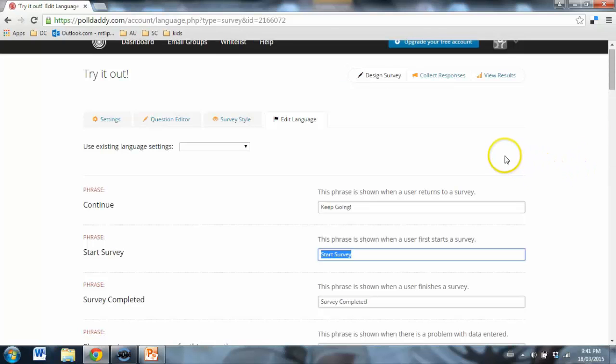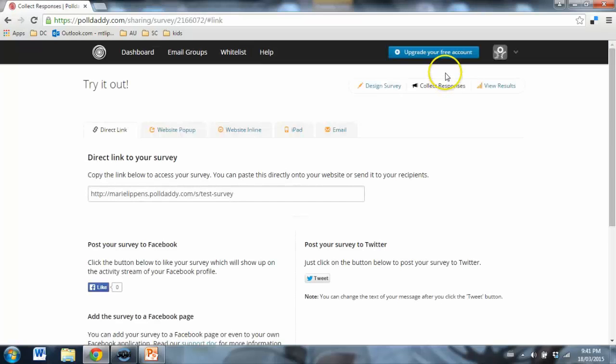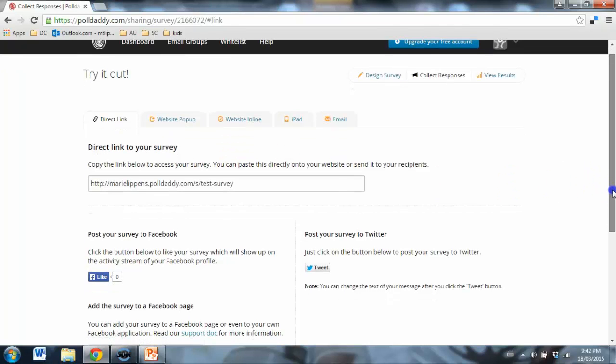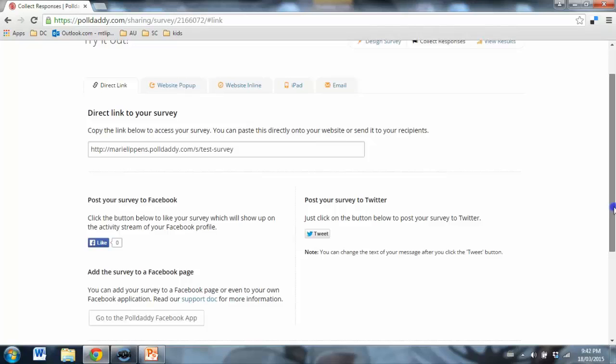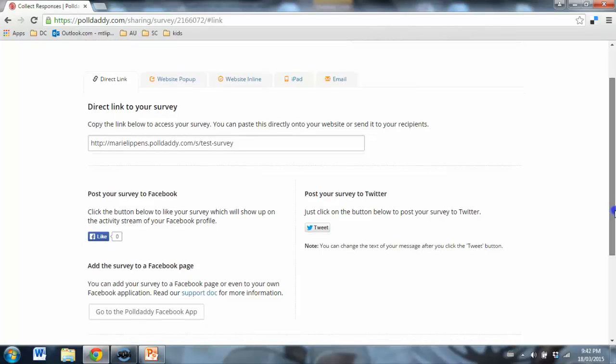We now move to the Collect Responses tab to see how we can distribute our survey. You can see here that we can send a link directly to our desired destination, a web page, an LMS, a blog, whatever. We can post to social media threads such as Facebook and Twitter. There's even a Facebook app for Poll Daddy.